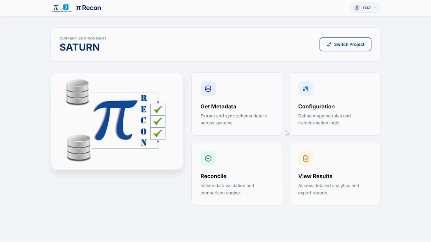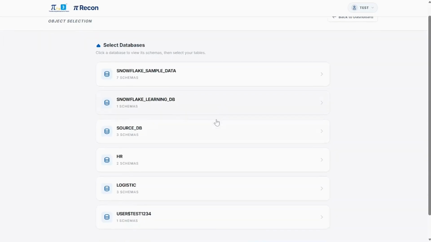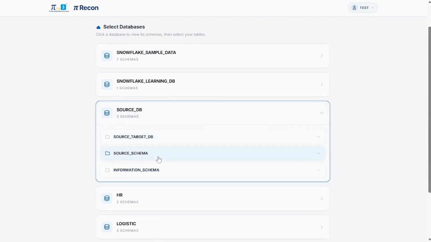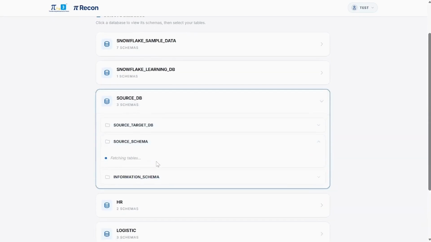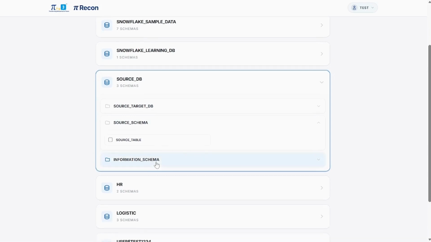So after returning to the main dashboard, the next process is the configuration. Clicking the configuration card brings up a modal with 3 steps. Step 1 is object selection. Here you see a hierarchical view of your source database organized by database, then schema and then table. You simply expand the tree and check the boxes next to the tables you want to include in the reconciliation.